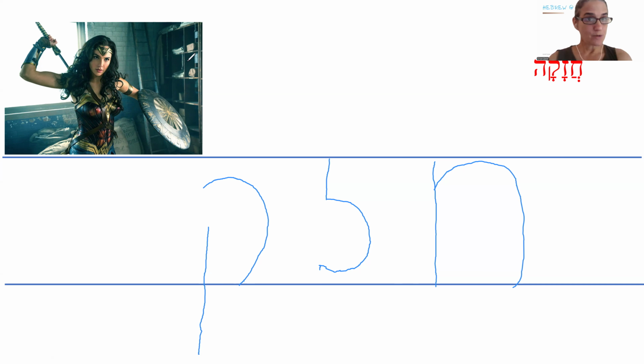But if we want to talk about Gal Gadot and say she is strong, we will say it in the feminine. So we'll say chazak, chazaka. Gal, chazaka. Wonder Woman, chazaka. So what we need here is a hey, and let's do it. It also starts like a resh and then a little baby resh right here. And this is our chazaka. Gal Gadot is chazaka.